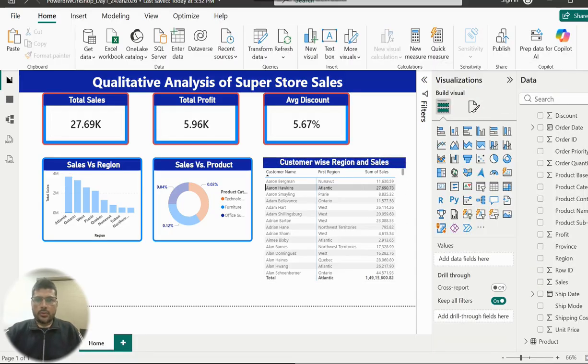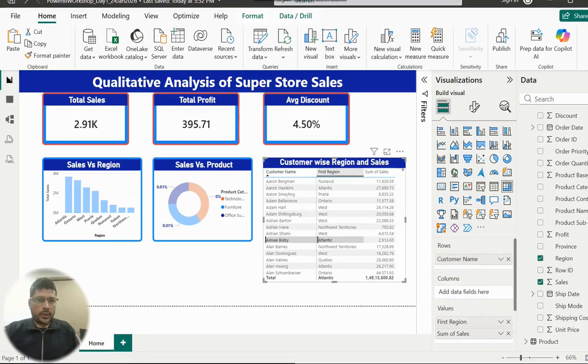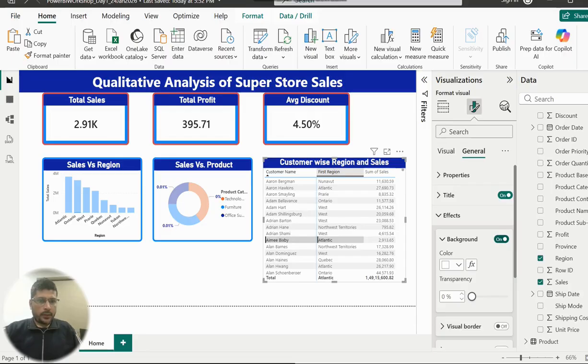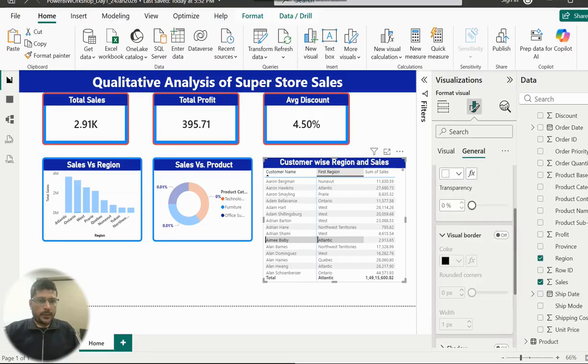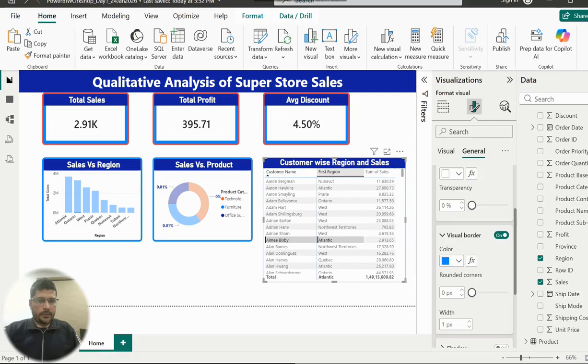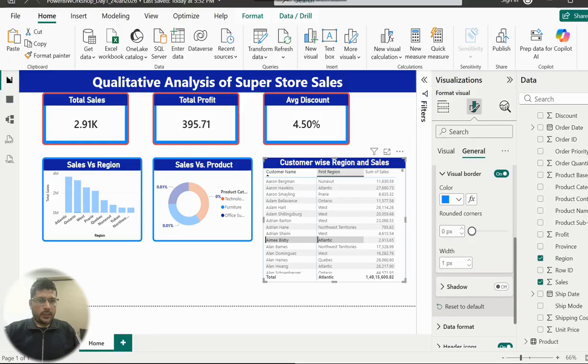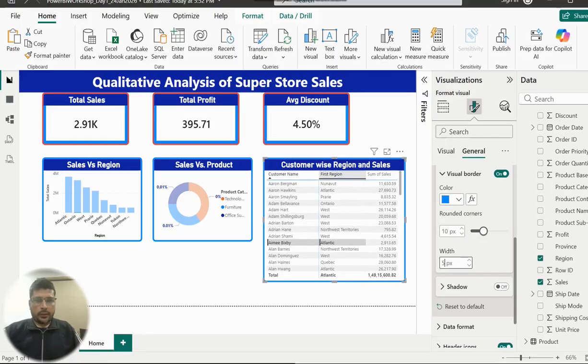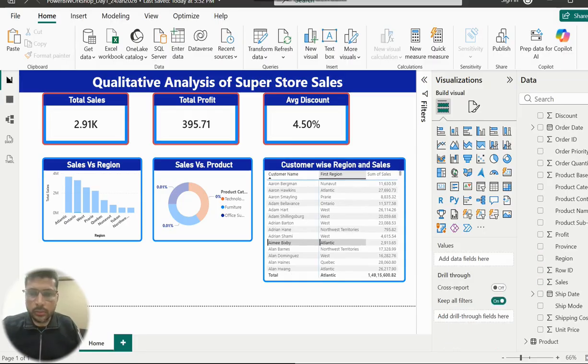Okay. So now if you see, the table visual is also complete. You can also give it some border that we have given for the others. We go to the visual border part, visual border we have turned on. We will keep it blue and rounded corner 10, as what we have given for the others. Now our visualization dashboard is completed.